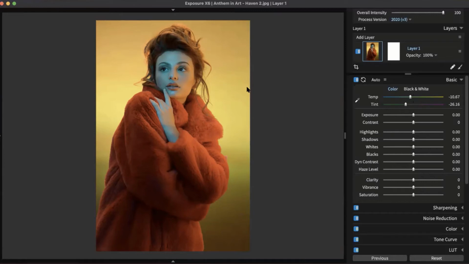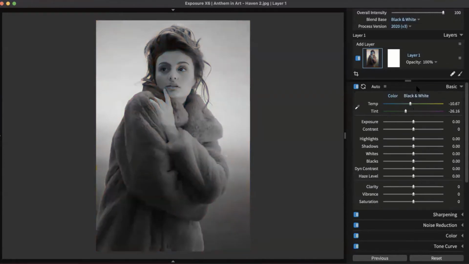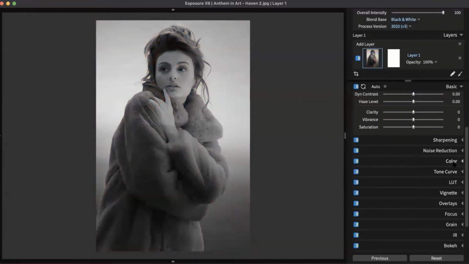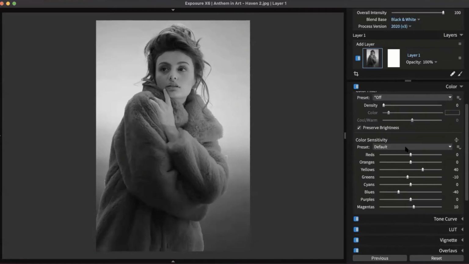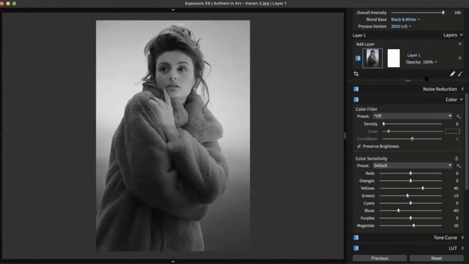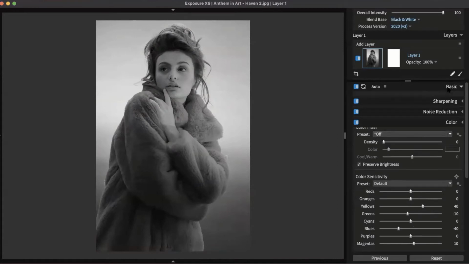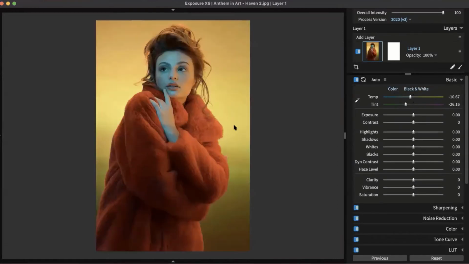Because once it's set to black and white, the color controls become the color sensitivity controls. And we talk about that and how to control that in the black and white editing videos and webinars on our website. So I'm going to switch it back to color. And we haven't really changed anything. We're still right where we were here.